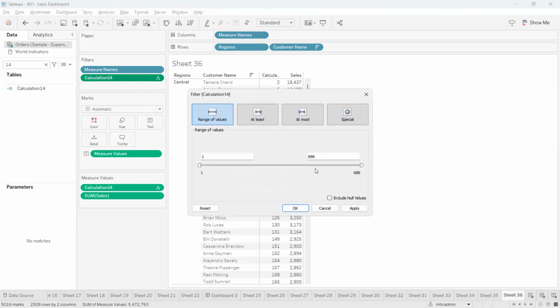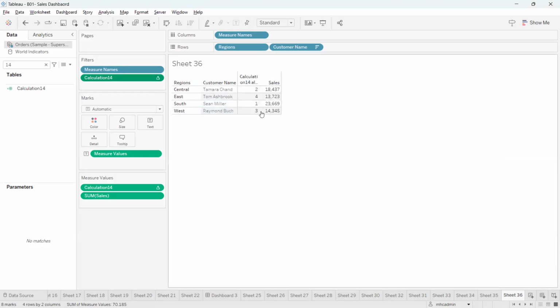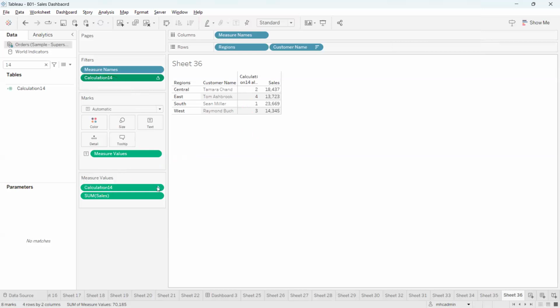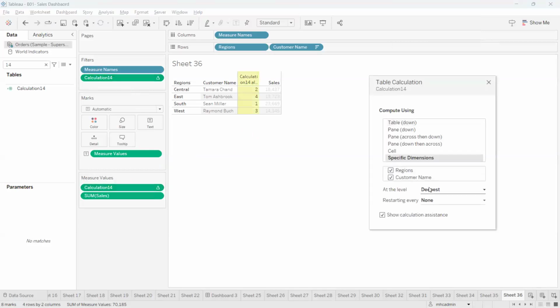Just click on edit, again 1, so it will give you the top 1 customer for each and every region. We have applied that edit table calculation in the filter shelf only, not in the measure values here. That's why you can see different ranks here. So you can apply the same here also: edit table calculation, do the same thing here also.